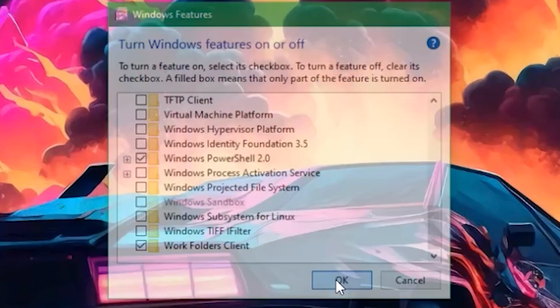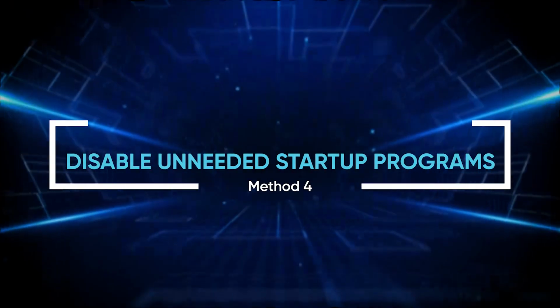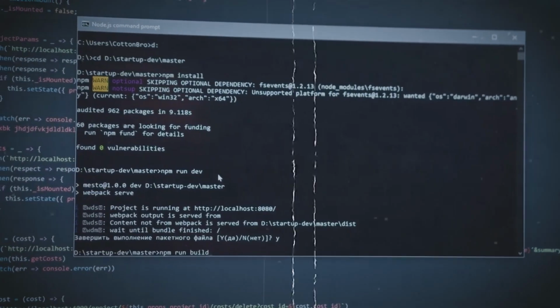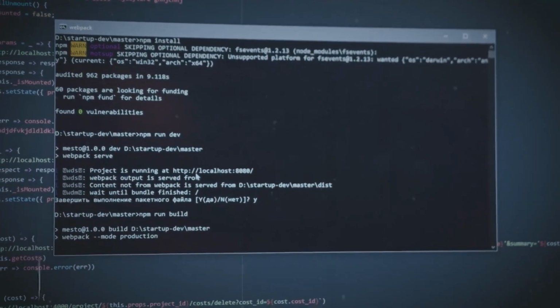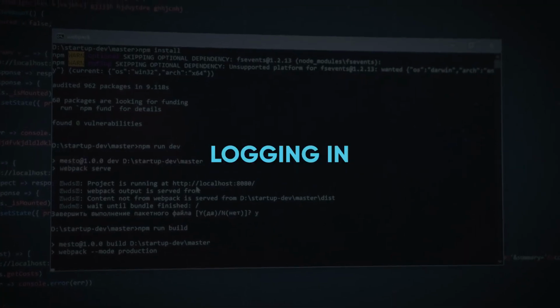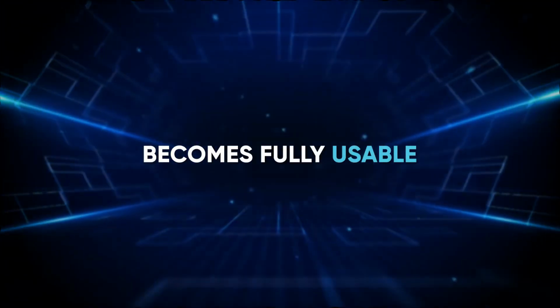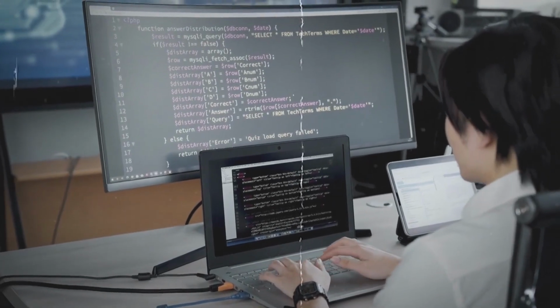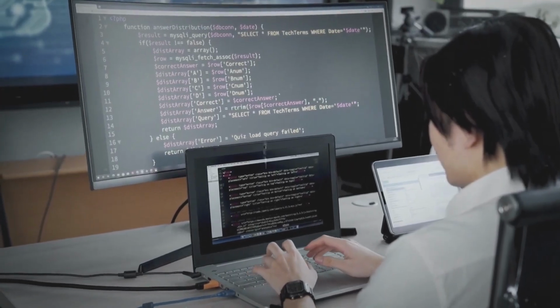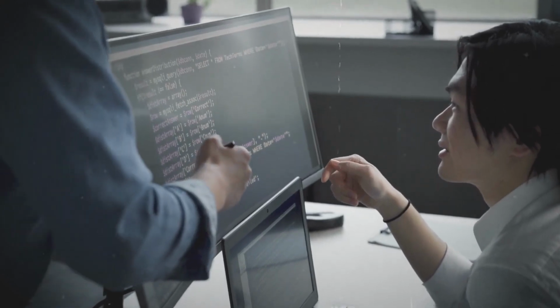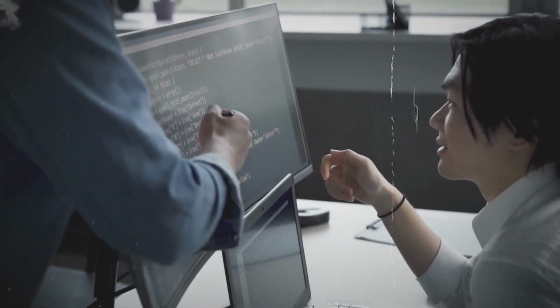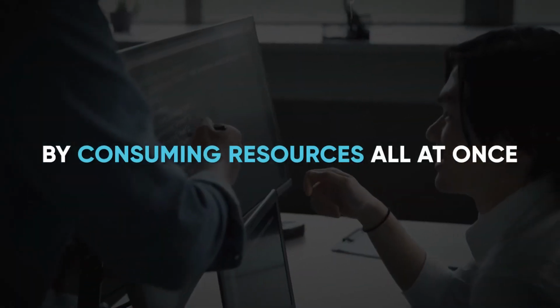Disable unneeded startup programs. While many of the fixes we've discussed focus on speeding up the time between turning your computer on and reaching the lock screen, you might also notice slowness after logging in, before Windows becomes fully usable. This can often be caused by too many programs running at startup. Many software programs set themselves to launch automatically when you start your computer, either upon installation or when they update. If you have a lot of these apps trying to run as soon as you log in, they can significantly slow down your system by consuming resources all at once.